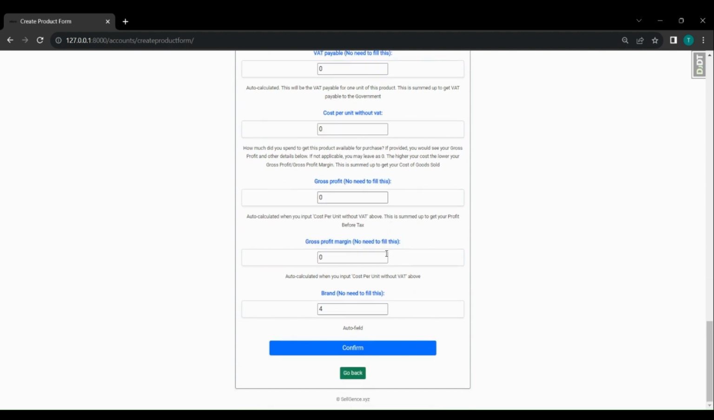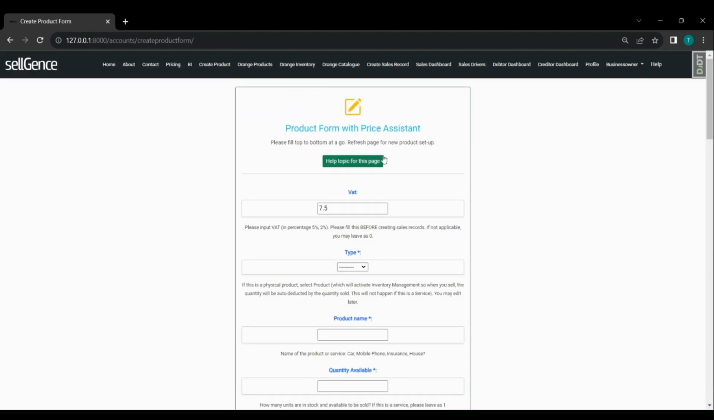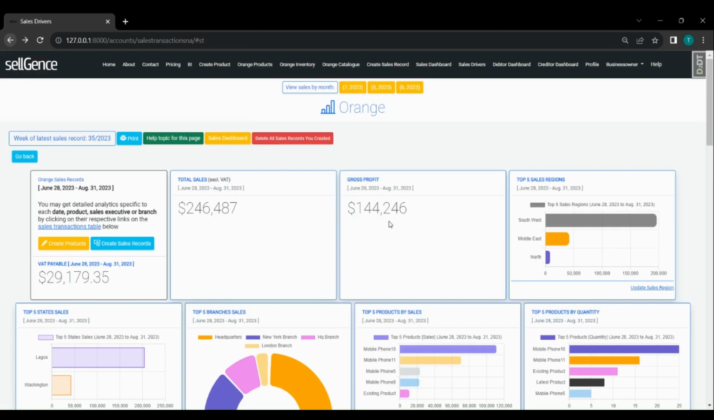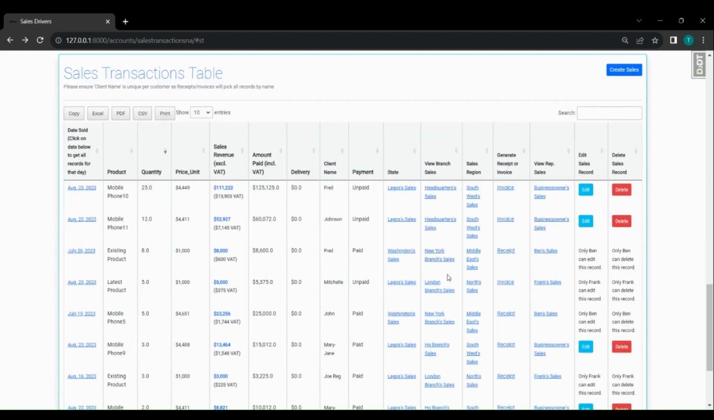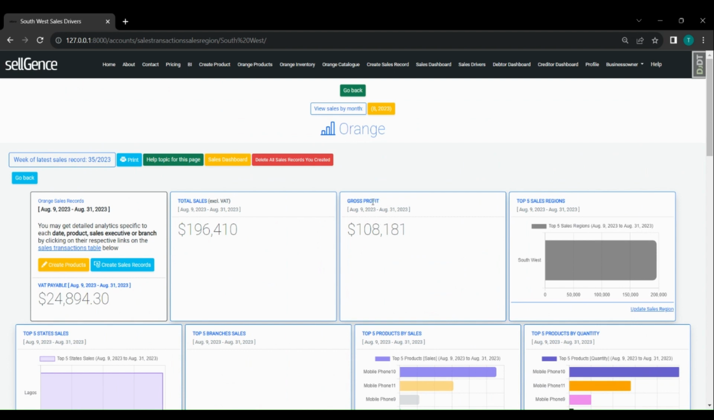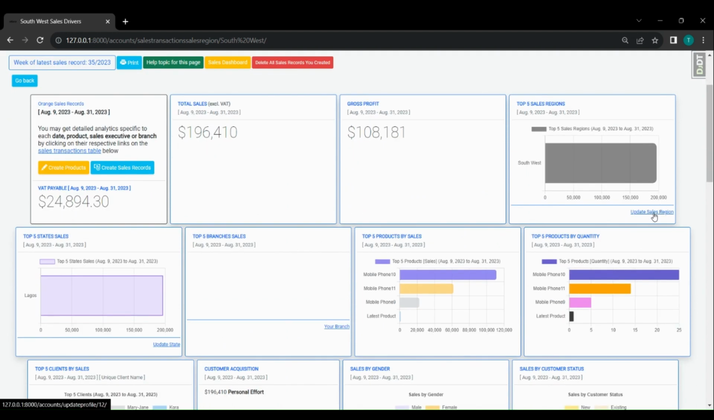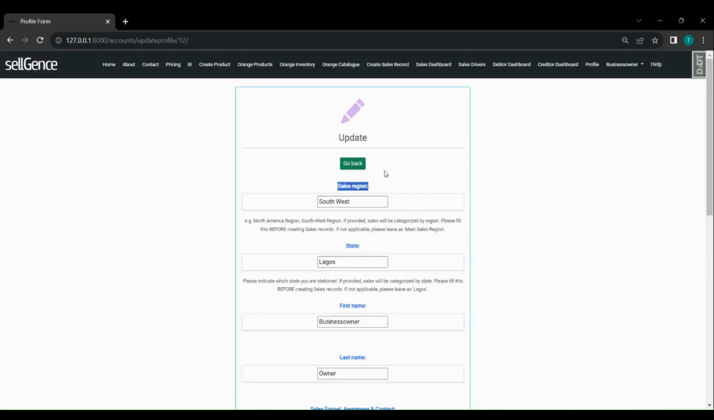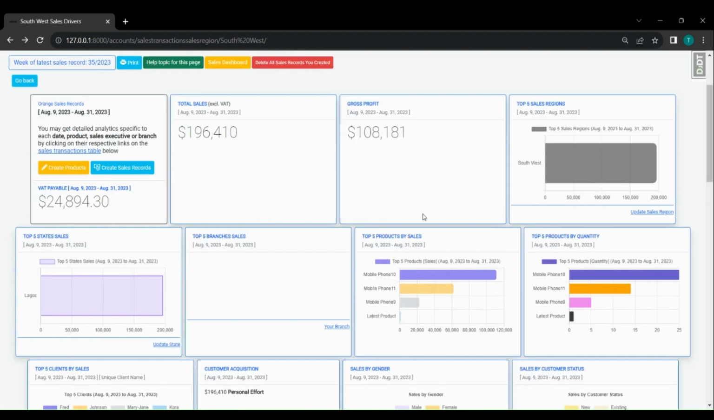Great. Now, let's continue with our look at the sales drivers page. Next, we have your top 5 highest performing sales regions. On the sales transactions table, you may click on any sales region link in order to see detailed analytics of the sales for that sales region. You may click on this link to update your sales region attached to your profile. Please note that any new edit will only reflect on your subsequent sales records.